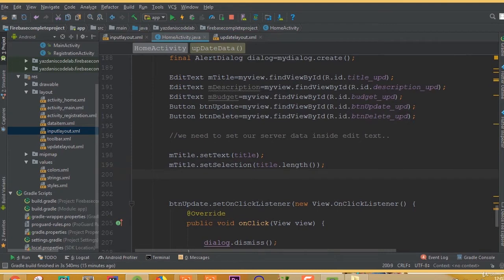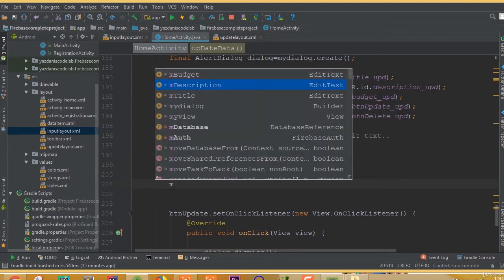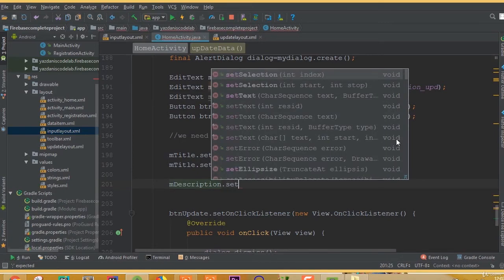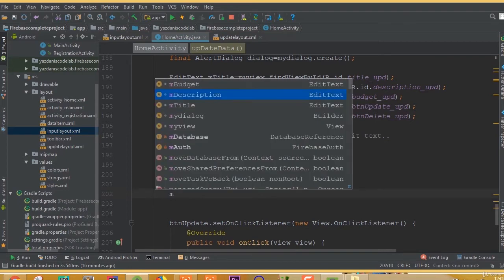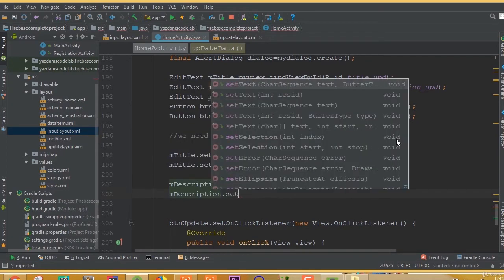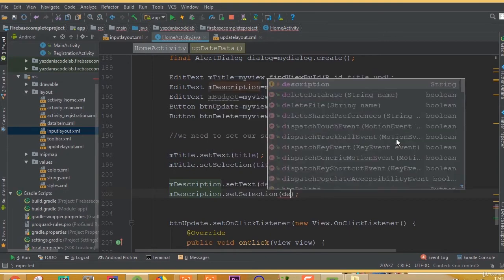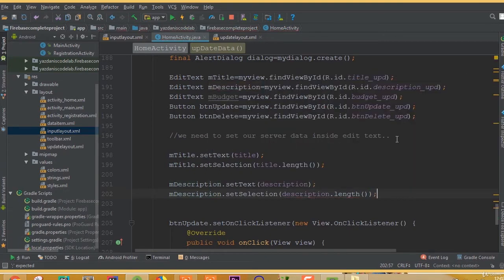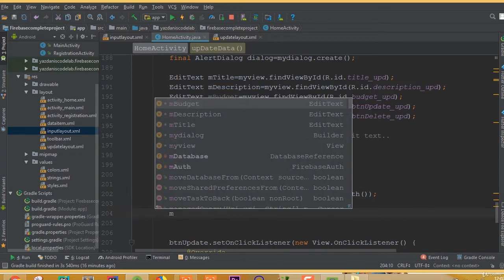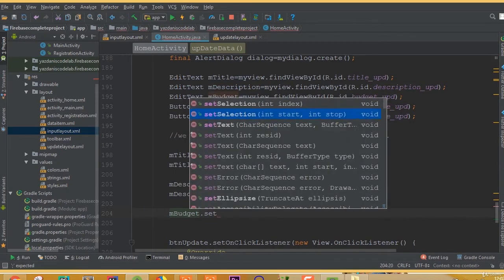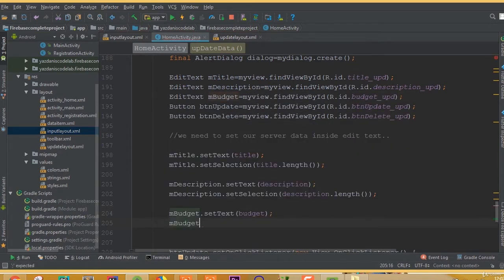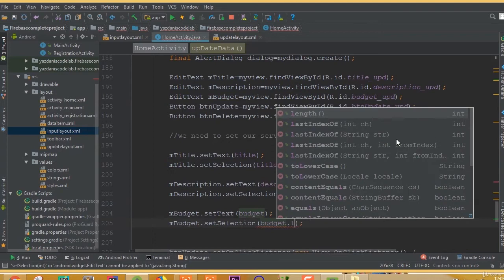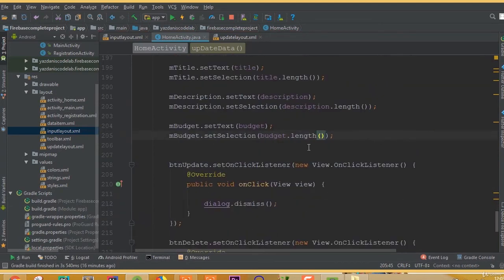Okay, so now mDescription dot set text, and this one is going to be for our description. So mDescription dot set selection is going to be description dot length. All right, now we need to use our budget. So mbudget dot set text is going to be budget, and mbudget dot set selection, budget dot length. All right, it's all done.